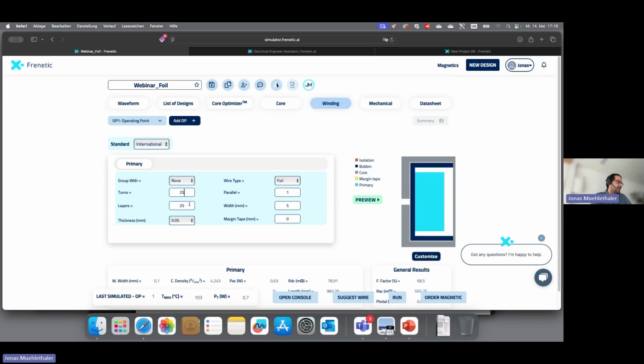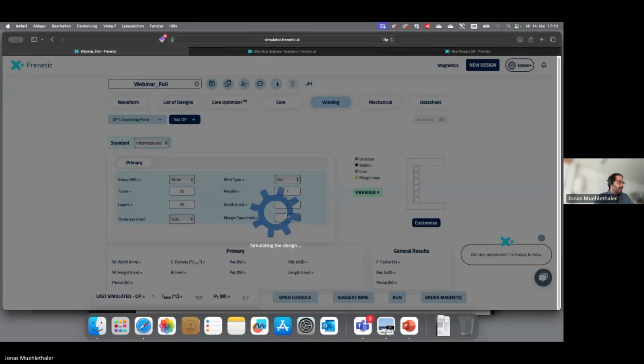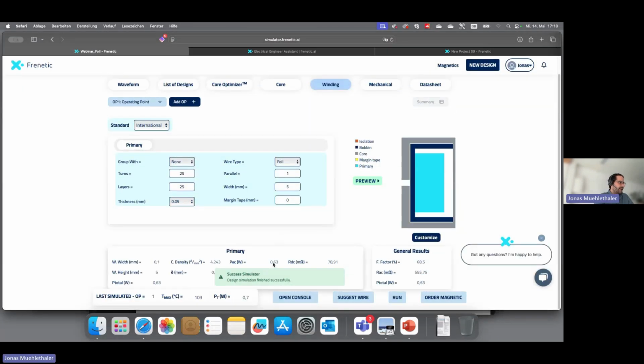There are 25 turns, 25 layers, because each layer has one turn. So it's one foil, no parallels, and the width is 5 millimeters. This is the width from here to here. Now, if I do the calculation, you see here that we have now AC losses, which includes all the winding losses, of 0.63 watts in this particular case.